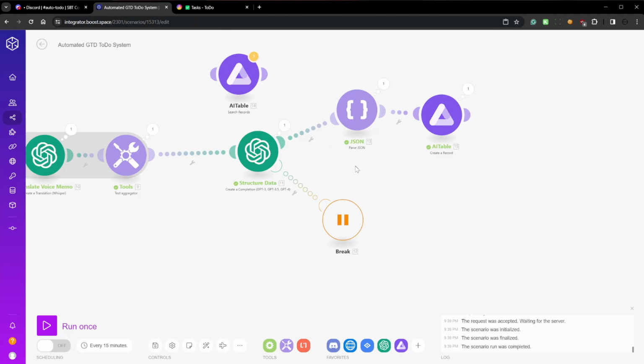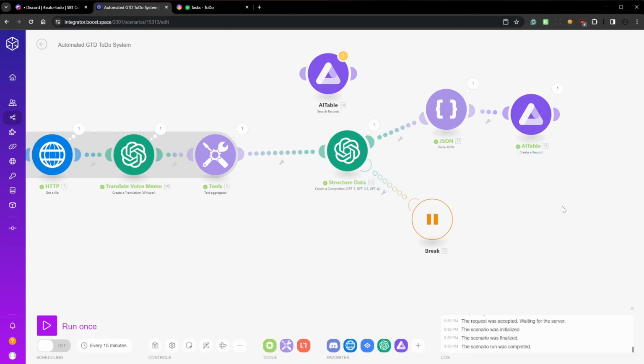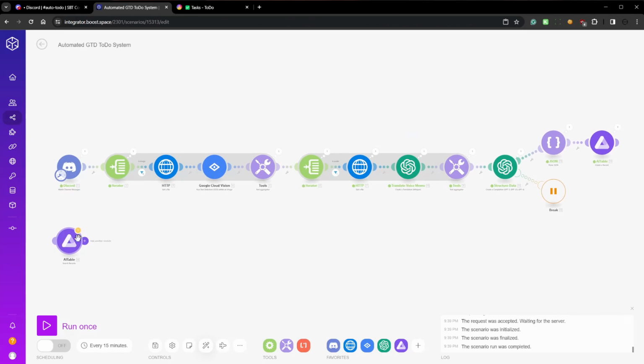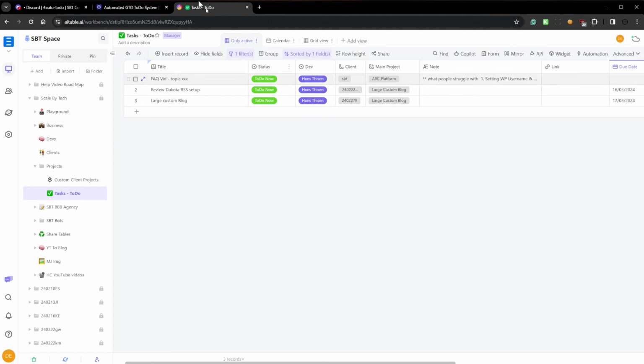So there you have it. This is how I just set up my GTD get things done to-do system. So yeah, I hope you found this insightful on how to build automation systems using Google Cloud OCR, translation through OpenAI, and structured data into JSON and putting it into a task management system like this.